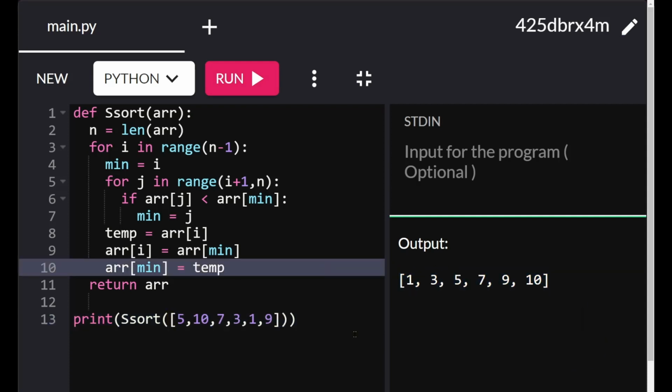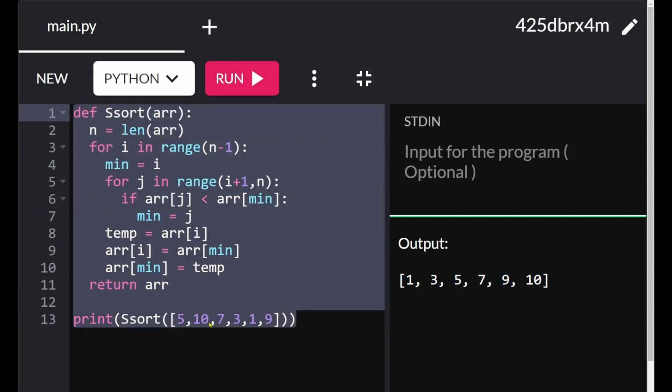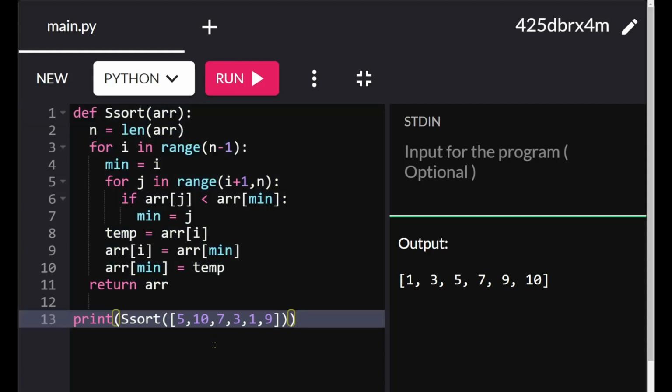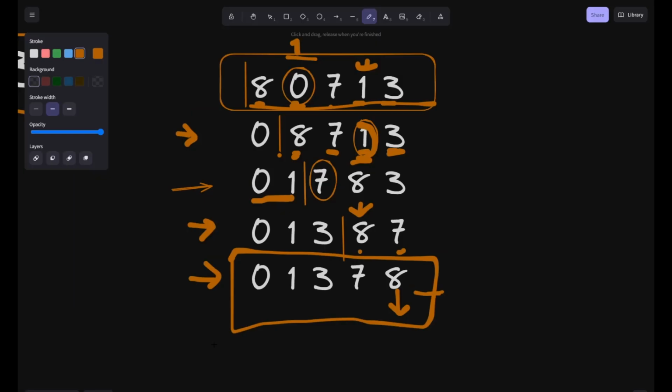So guys, this is how selection sort algorithm works. We take a pointer, compare the element next to the pointer with all the other elements, and swap it with the lowest element. That's how selection sort algorithm works. I hope you understand how this algorithm works and you're good with it now.